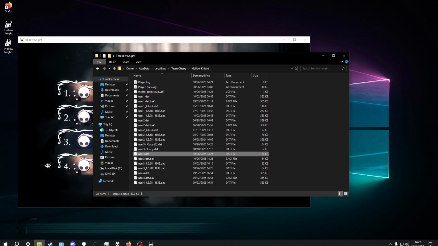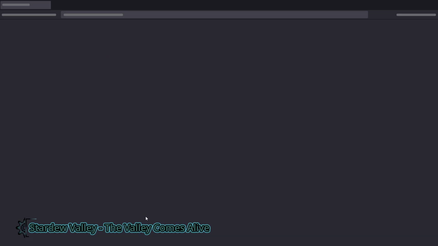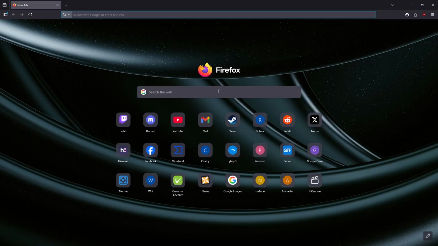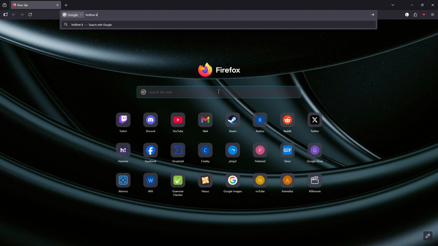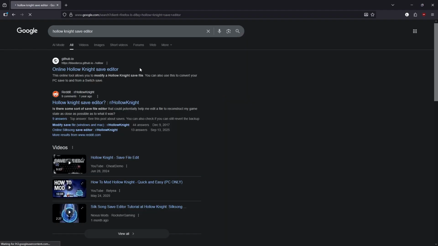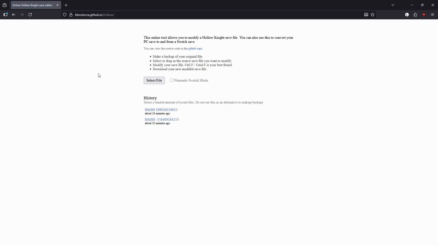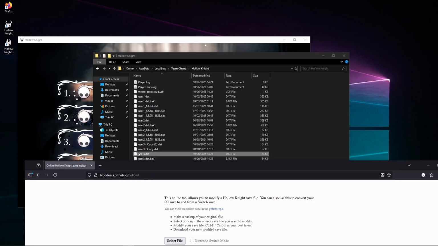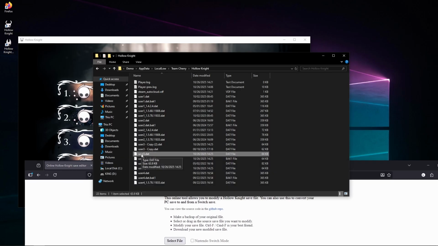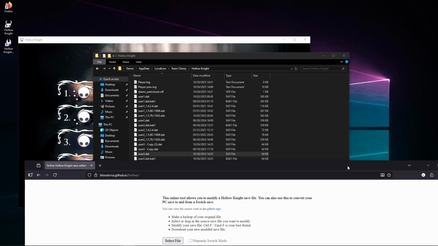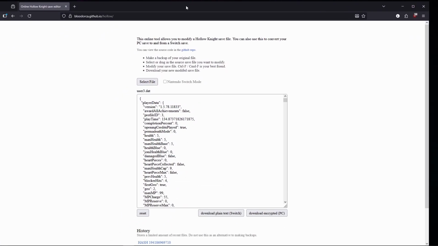Then you can simply go into your browser. Of course, there'll be a link in the description for the Hollow Knight save editor. There we go, it's from GitHub. This is the link. I want to edit this user, so I'm simply gonna drag it here, and it's gonna be open. There we go.